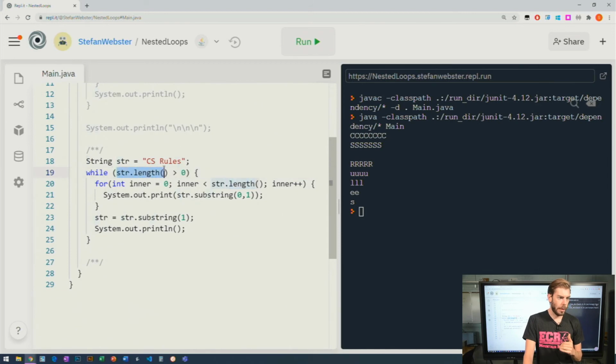So the outer one is controlling that we're within the string. As long as our string is not empty, basically, we're going to continue. We're going to go from the beginning position of our string, and make sure we don't go past the end of the string. Then we're going to print out the very first character in that string, and we're going to do that for as many characters as are currently in the string. So we see that in the beginning, that's how many characters are in the string, and we've printed out just the first character that many times. Once we've done that, we're out of the inner loop.